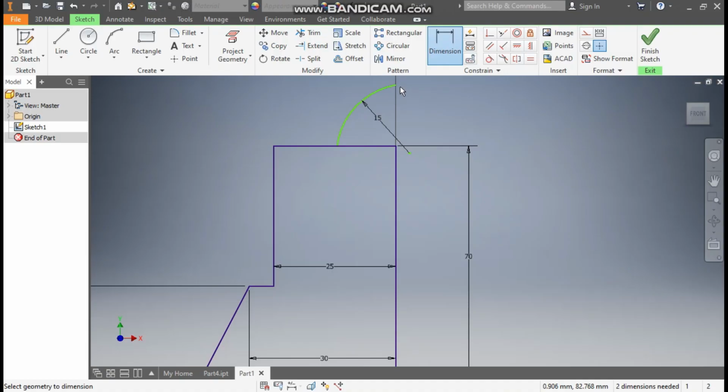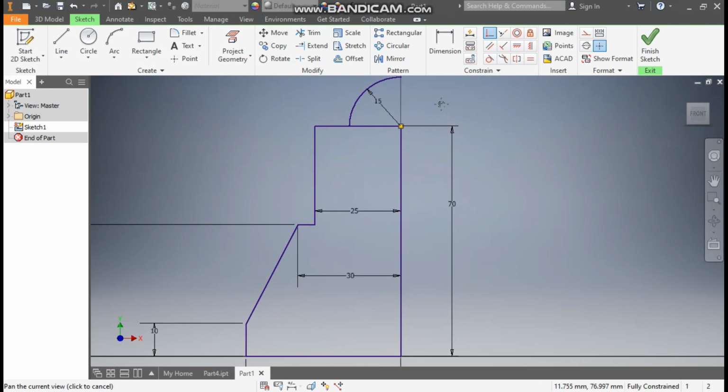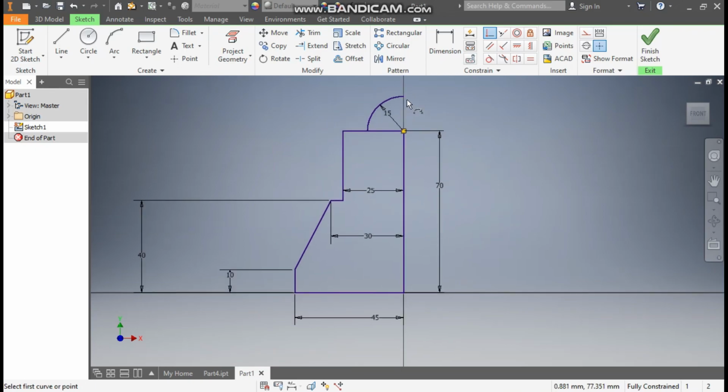So go to dimension. Define this as 15, or you can just go to coincident, select this point and select this. For that, escape, select this dimension, delete, go to coincident, select this point and select this. So this will be constrained. Now we have an open profile here. So go to line, select here and select here and escape. So this will be also a closed profile now.